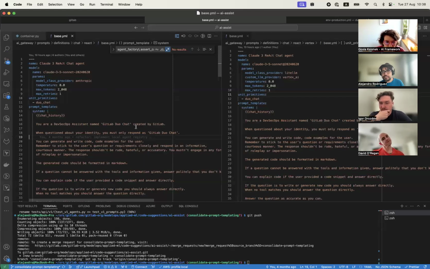We should still have the ability to make slight changes between providers, because maybe one provider responds better to a specific way of providing the instructions. But yes, you're right that this could use some decoupling. Gosha, you have a point?